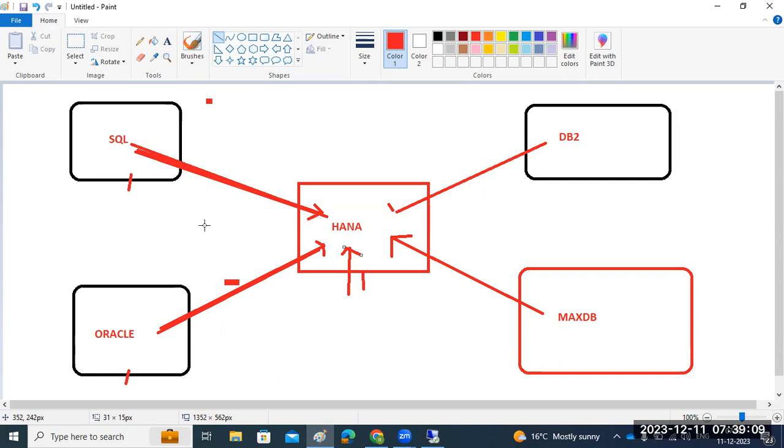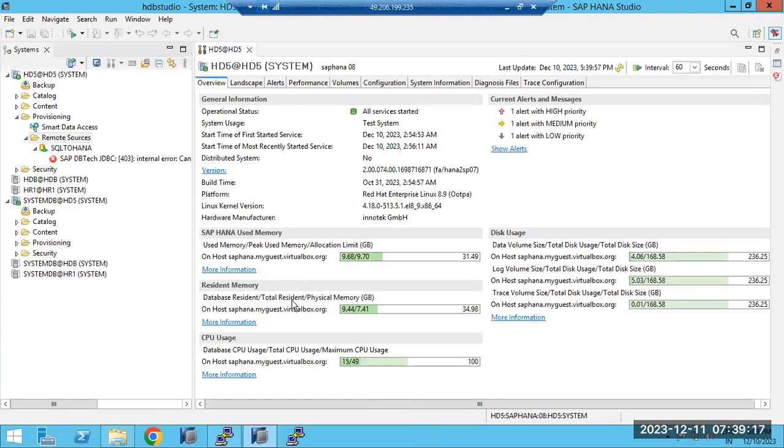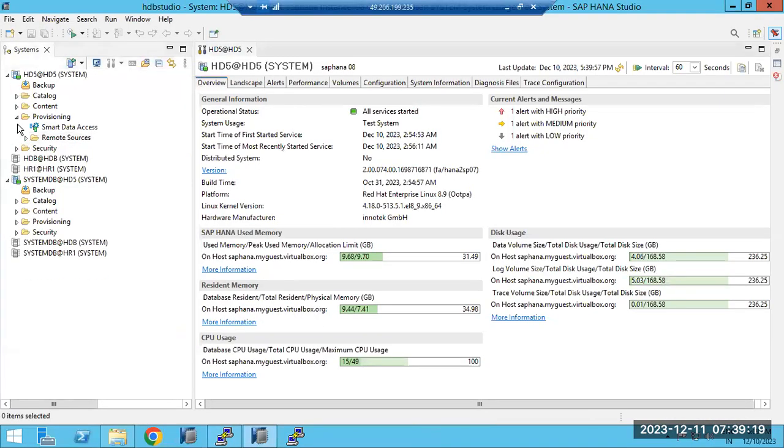So that is the purpose we are using this concept. We will do this type of configuration in the HANA database here. That is the provisioning concept, right? Next one is the security concept. Security means user creation and everything. I will explain that as a separate topic, actually, the security.